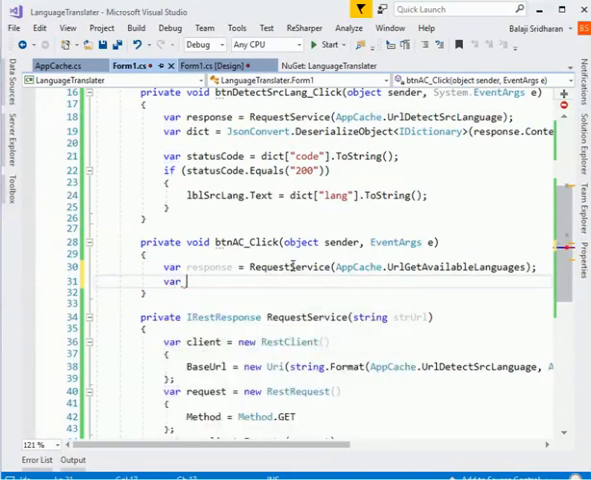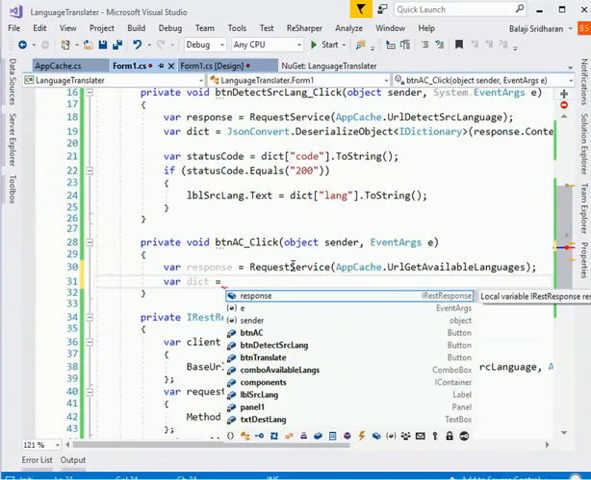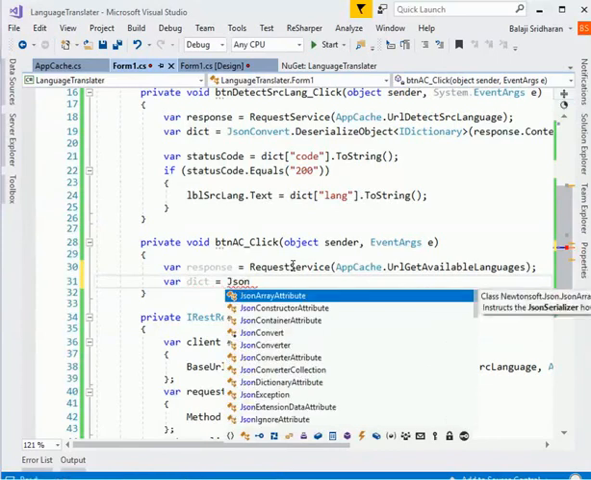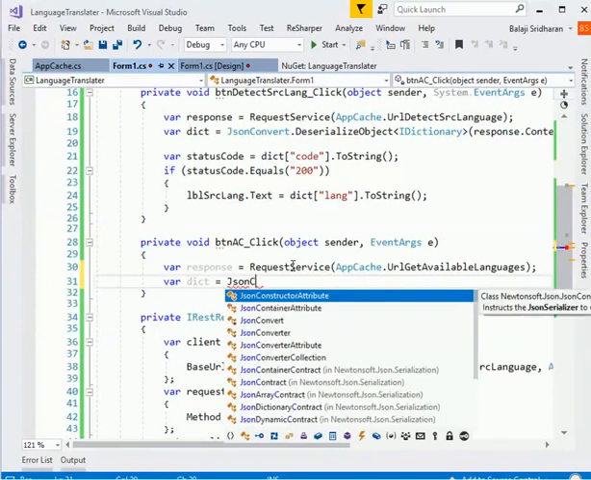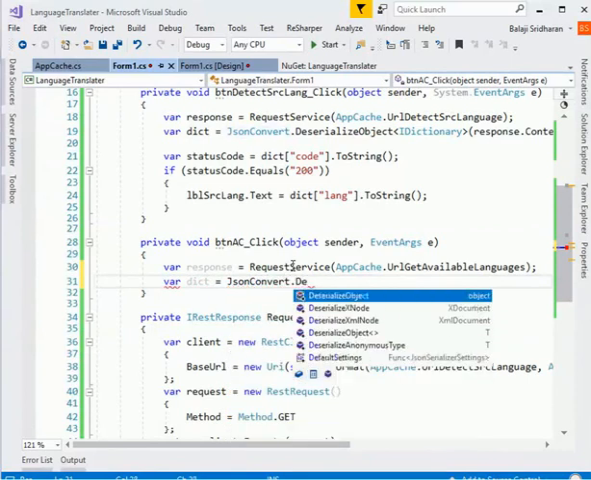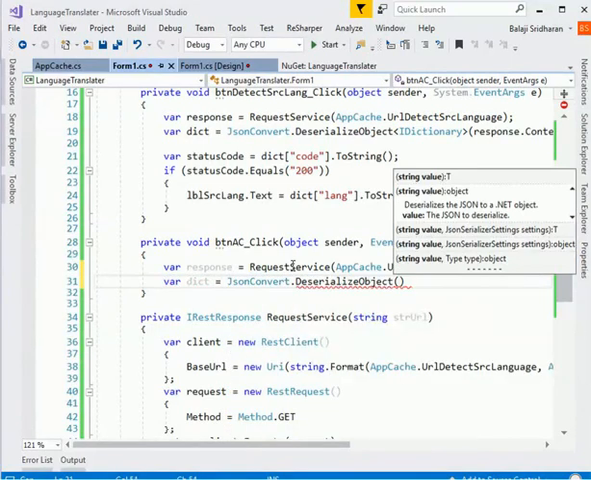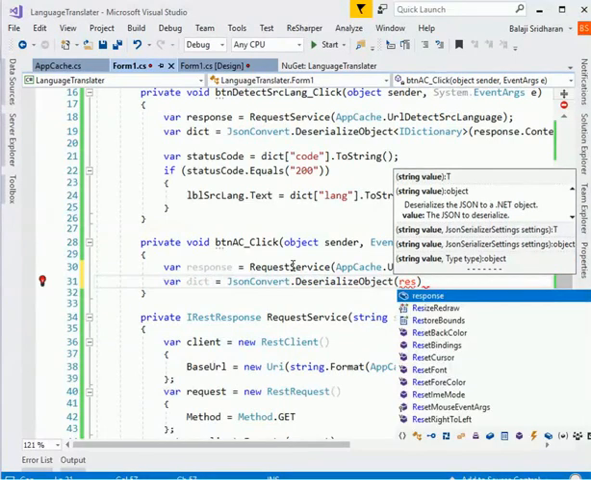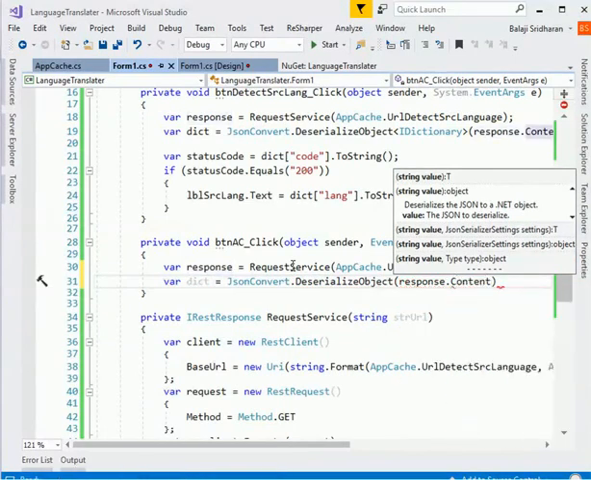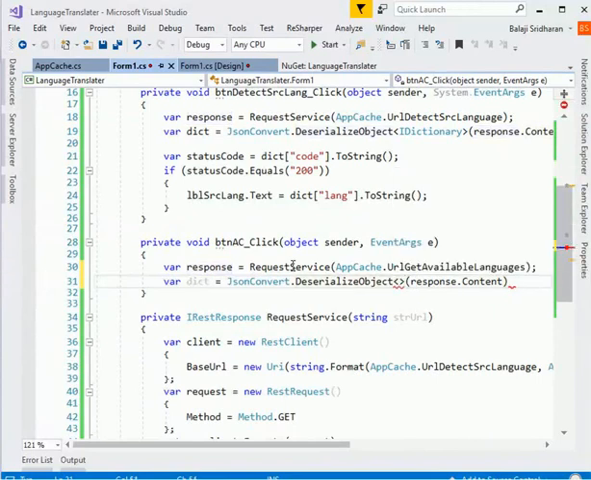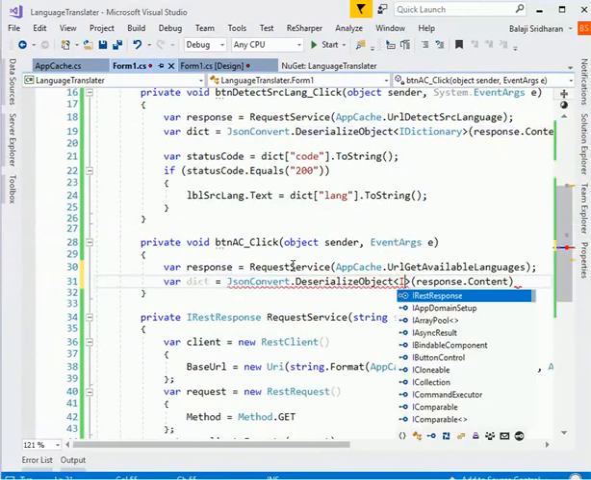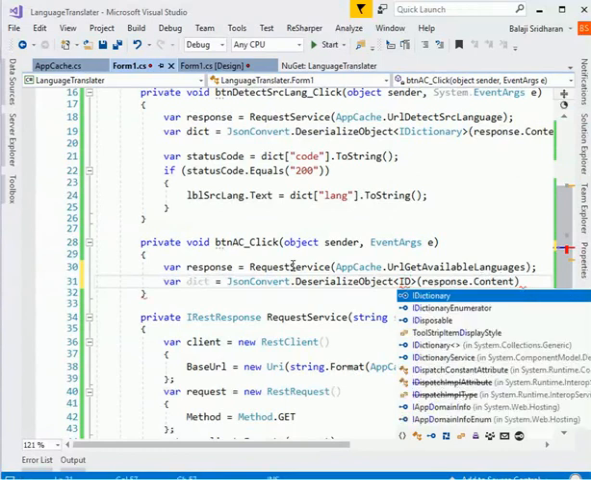Now we will convert this response data body to a dictionary type. So dict is equal to JsonConvert dot Deserialize. We want to deserialize response dot content to a dictionary type. So we will specify that here.